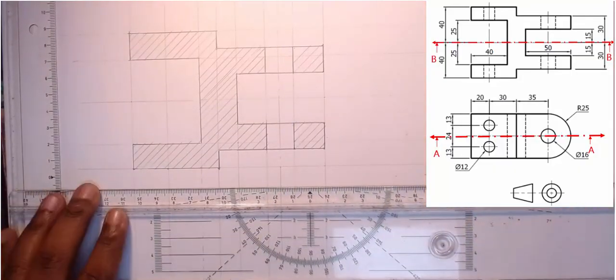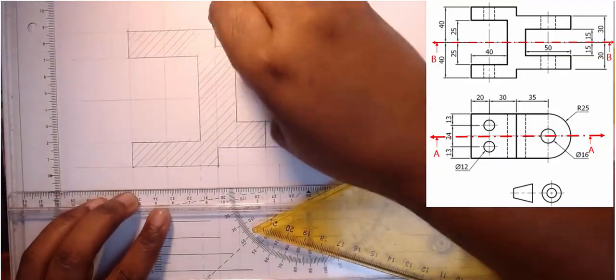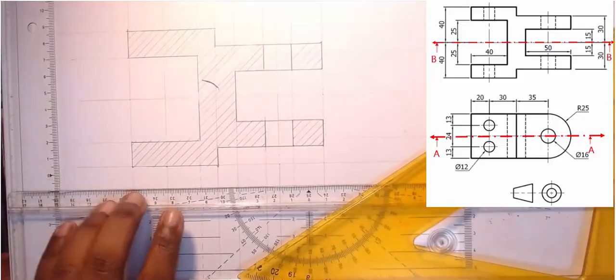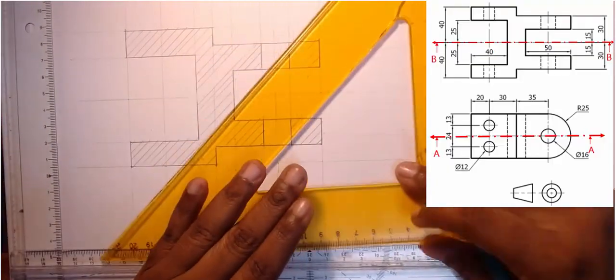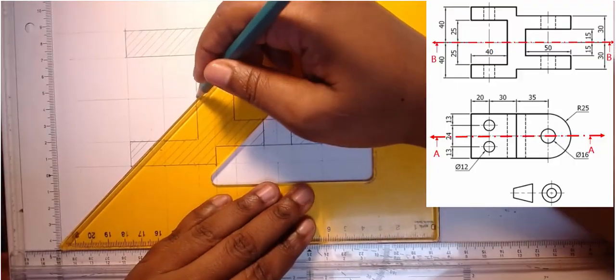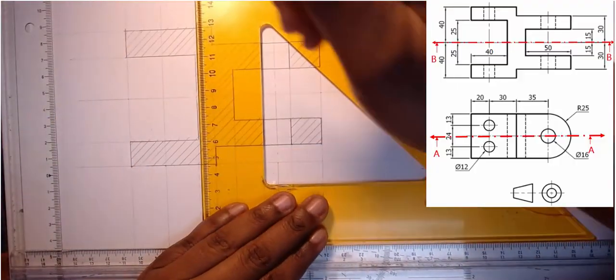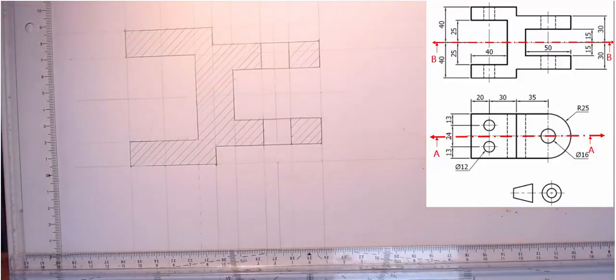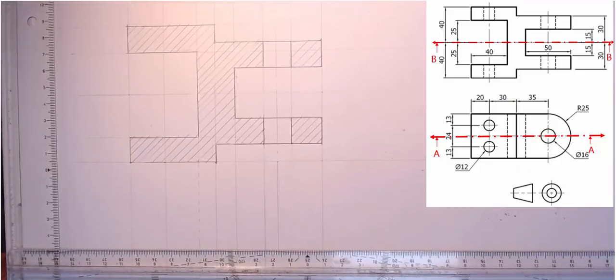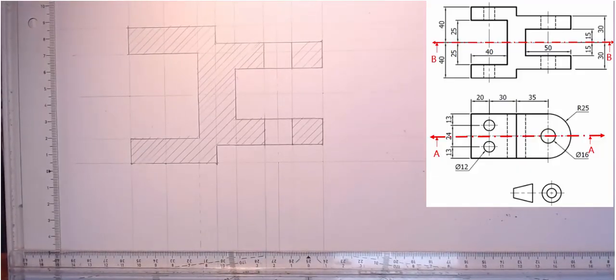Okay, so right there, yeah, and then I just go this, I fix it. Right, so now at the end of the day, this is the only part that is not sectioned. Okay, now my front view looks like that. Then the next question says, draw the full sectional top view.